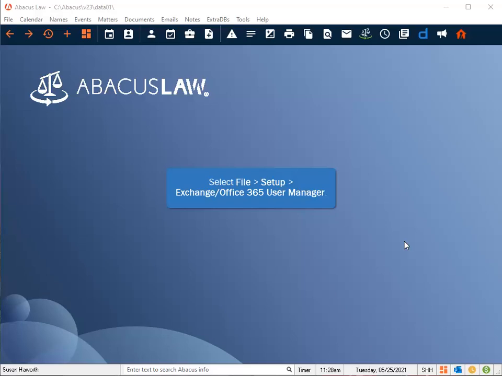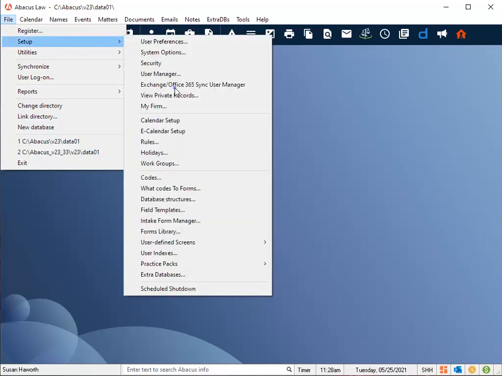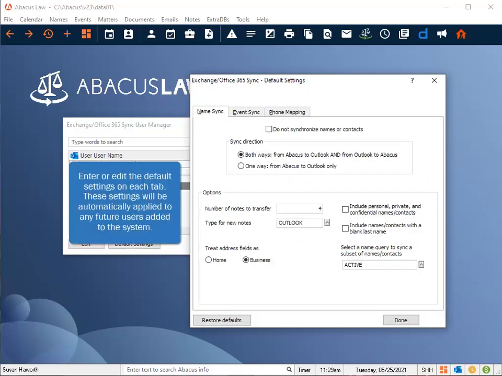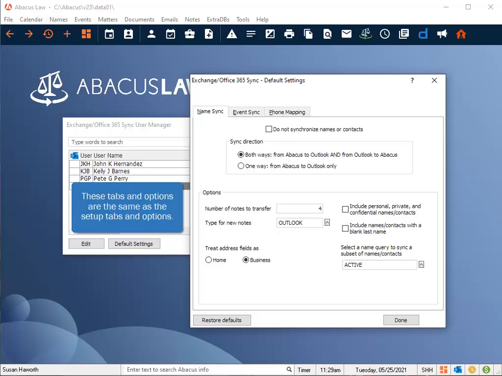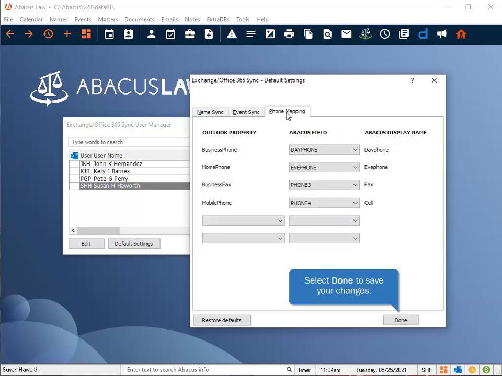Select File, Setup, Exchange Office 365 User Manager. Select Default Settings. Enter or edit the default settings on each tab. These settings will be automatically applied to any future users added to the system. These tabs and options are the same as the Setup tabs and options. Select Done to save your changes.